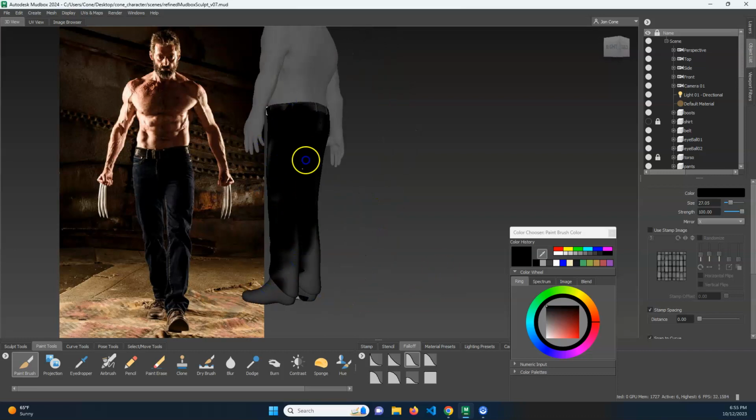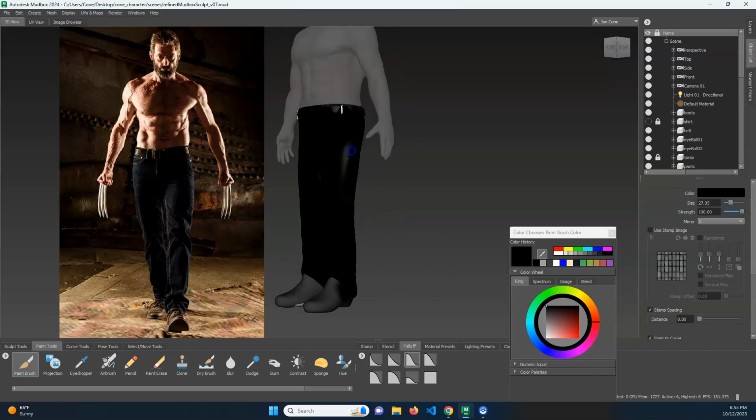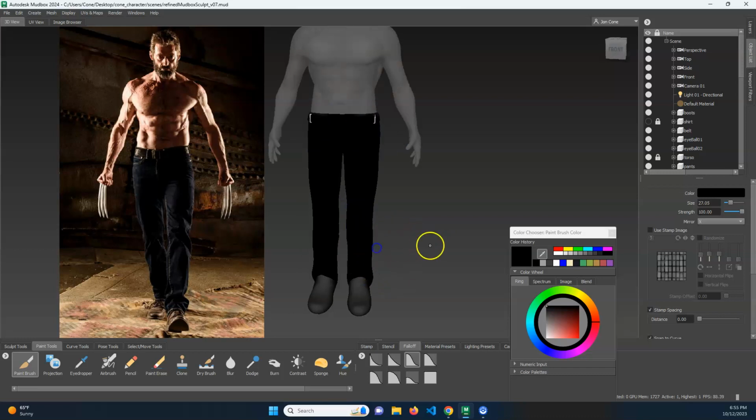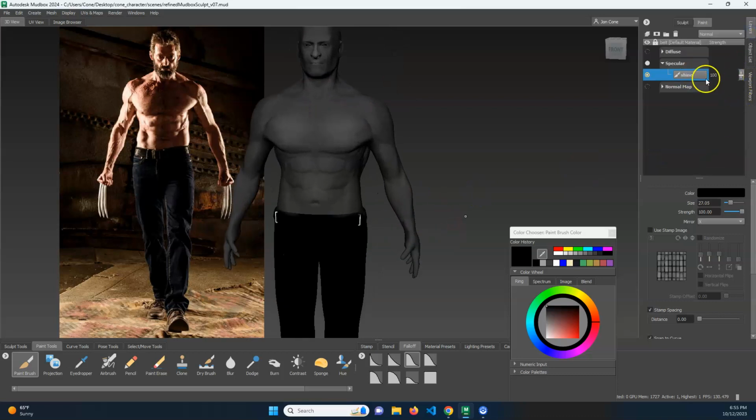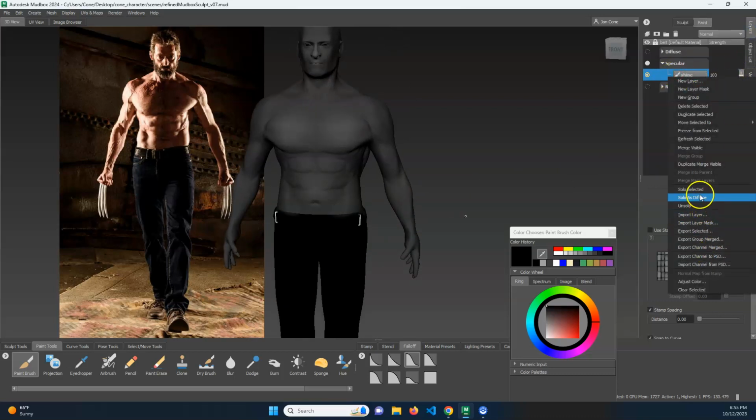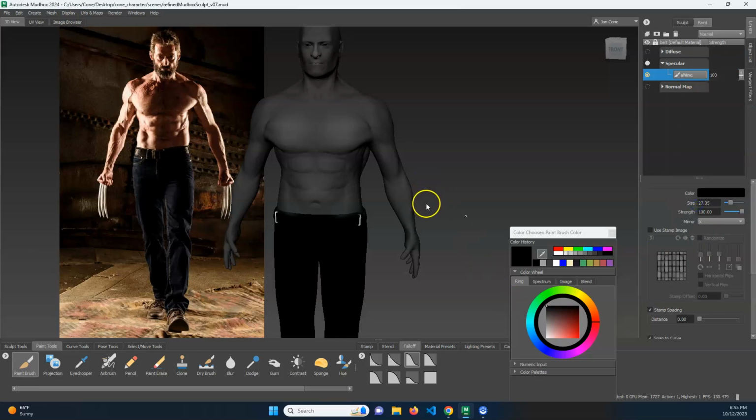I don't know what's going on with that. Okay, imagine it looks good. I know it doesn't, but imagine it did. Okay, let's unlock the torso now. So then when we're done, just like before, we're just going to right click on this. You're just going to go unsolo.